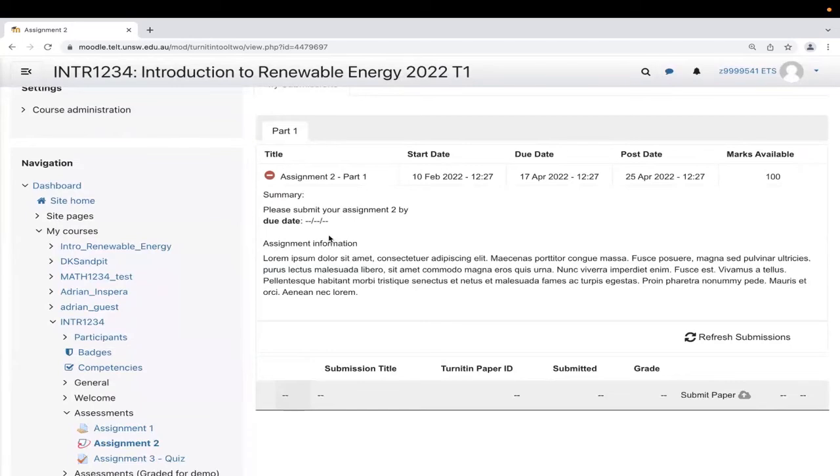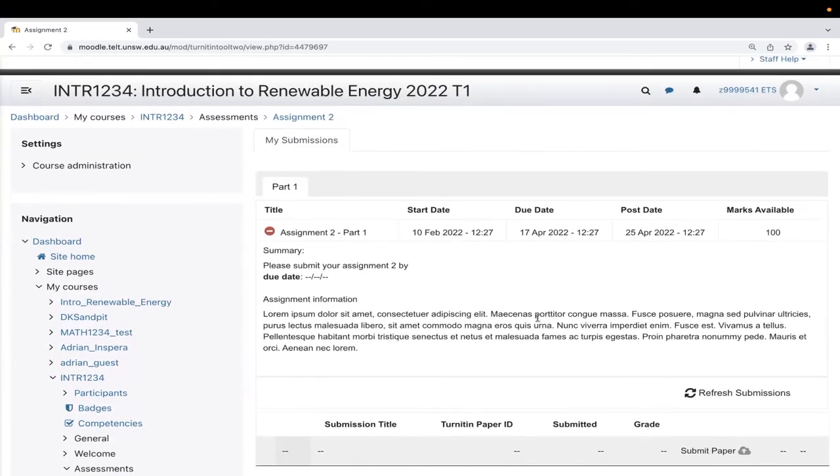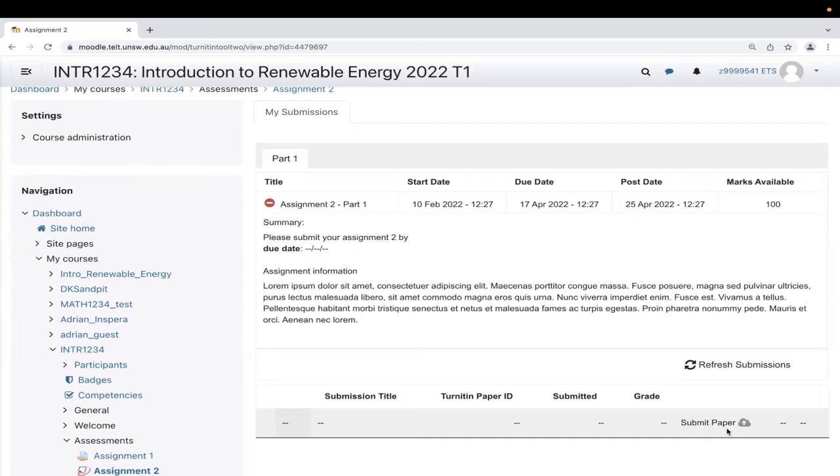Perfect. And the Turnitin very much works the same as assignment. So you get the assessment information and you press the submit button to submit. So we are getting a lot of very good questions.